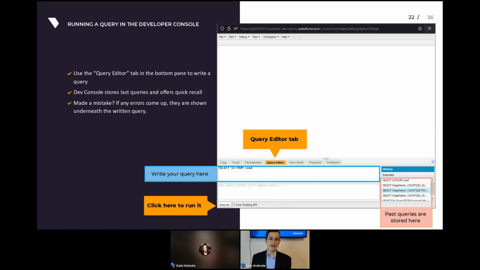So how to run a query in the developer console? You open it up and you activate the Query Editor tab in the bottom pane. You can write your query in the field below. So you have SELECT, field, FROM, object, and everything else. You have a history of the last queries you have executed on the right-hand side, so it allows you to quickly recall some of the latest executed queries. And if you make any mistakes while writing your query, once you click Execute, the errors will be shown in this window here. You can see that it says any query errors will appear here. That's where they will go.